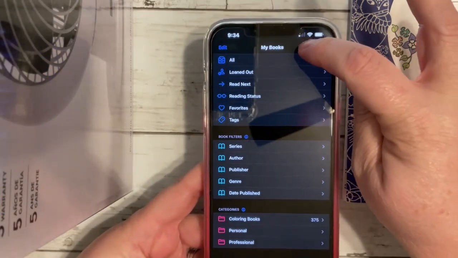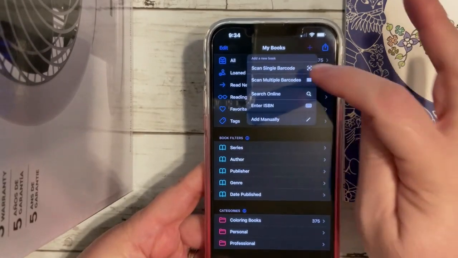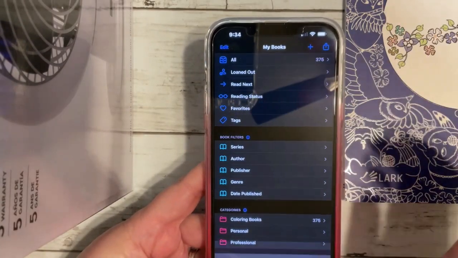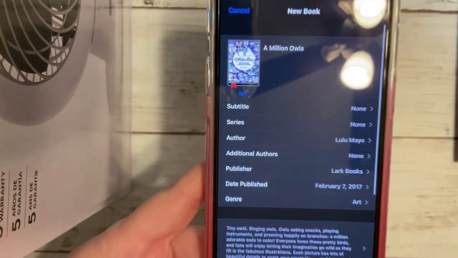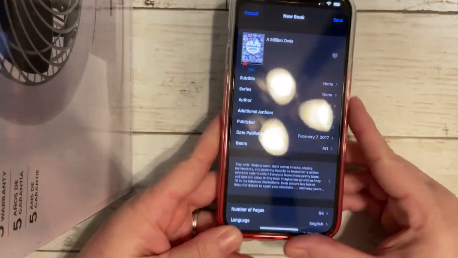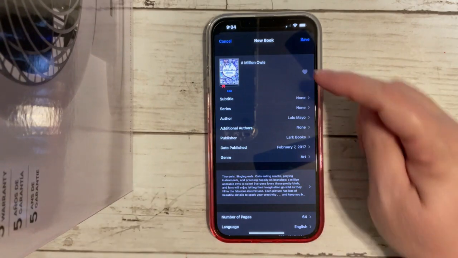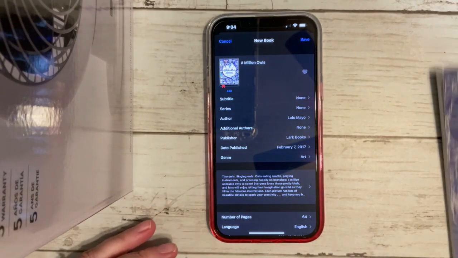So what you do is you hit the plus, and then you want to scan single barcode. And then, let's see. So you can see it. It makes a little noise. I don't know if you could hear that. And see, it pulls it up. So you have here 1,000,000 Owls, and it doesn't have a subtitle.